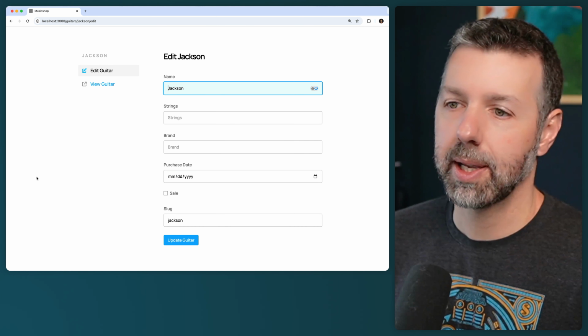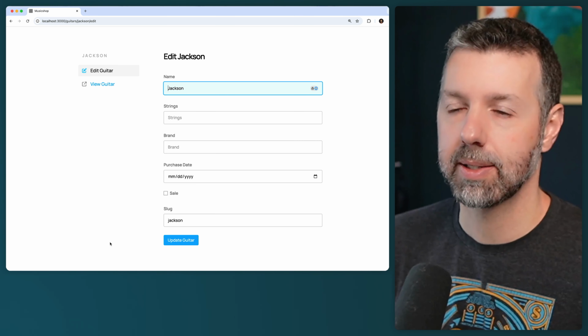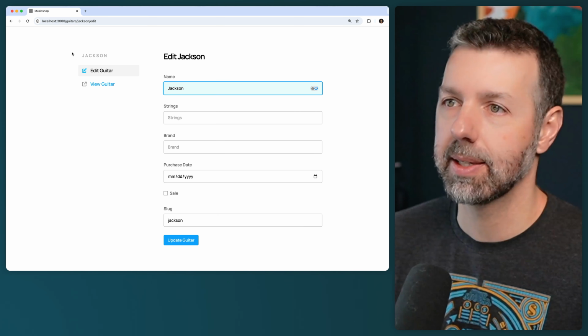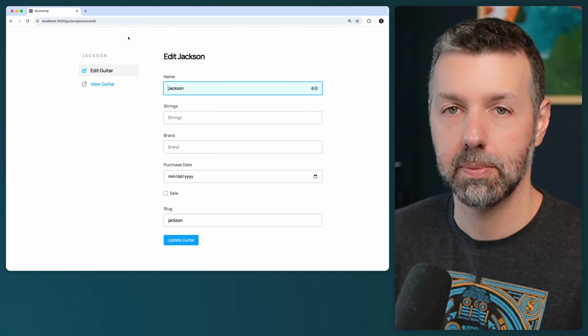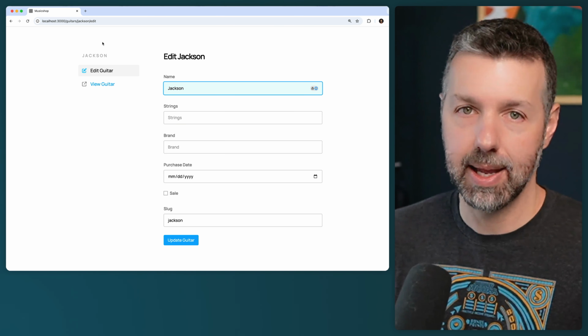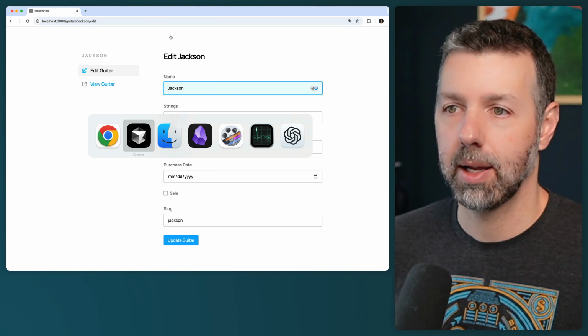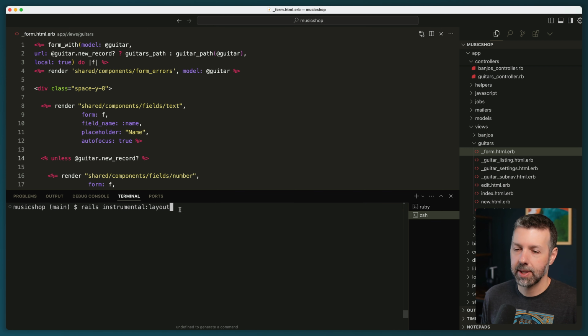Now, as I said, we're looking at the minimal layout that came along with the scaffold generator here. But you know what? I think this needs something else. I think it needs an actual sidebar and a top bar. And it would be good if we had some breadcrumbs to be able to navigate back to index and into the other pages. So let's go ahead and install one of the other layouts that comes with Instrumental, Rails Instrumental Layout. And let's do the collapsible sidebar layout.